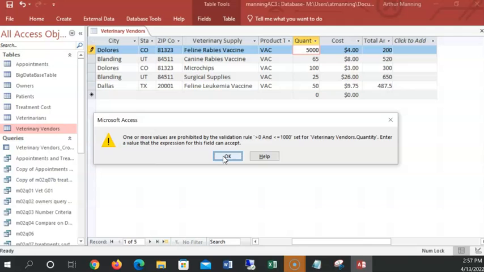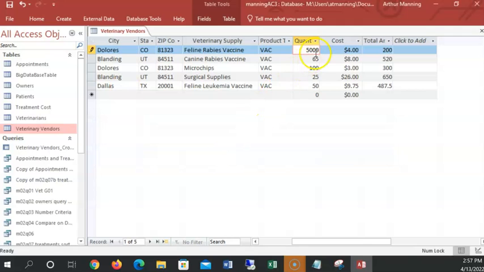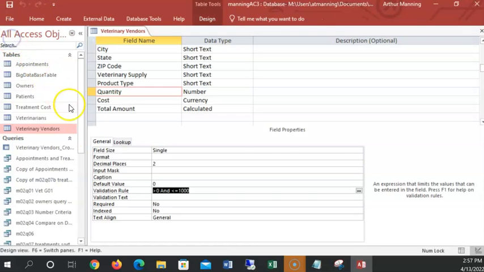So let's fix that message to not be so unfriendly. One thing about this is it doesn't do the change for you. You can do a Control Z though and go back to the previous value. Let's fix this so it's not giving us such a nasty message by again going to Design View, and let's change the validation text to be a little friendlier.